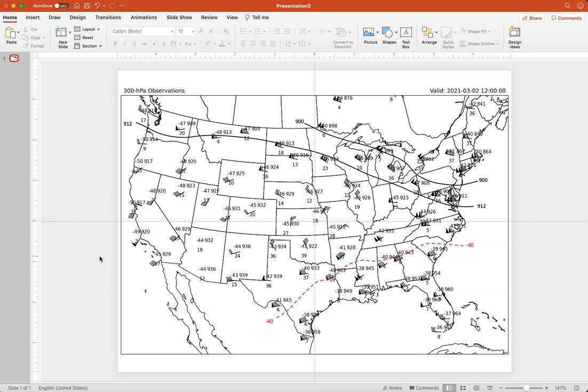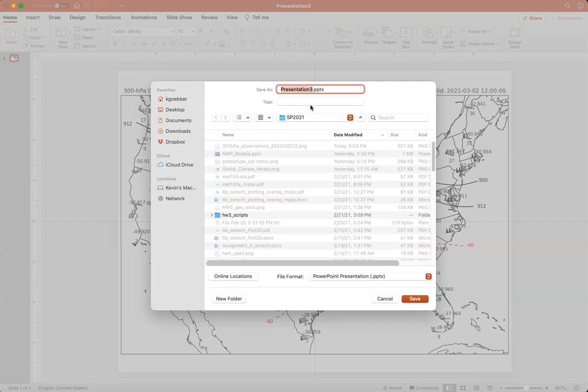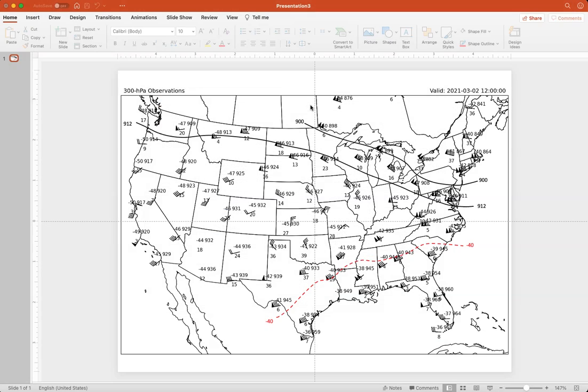And so now I've got all these various pieces going on. And so again, you're going to want to save often to make sure you don't lose your work. So save it as something pertinent here. So I'm going to save this as homework 6 underscore electronic contours. So I'll go ahead and save that there as my PowerPoint.